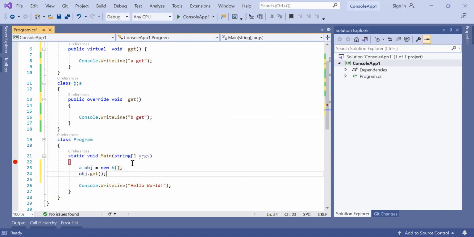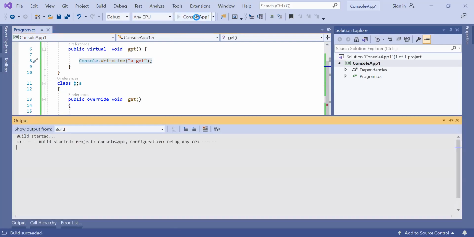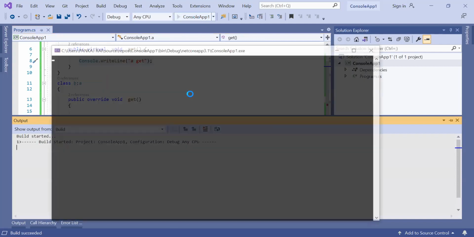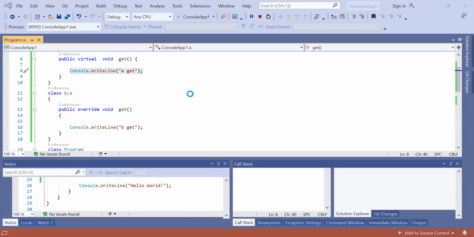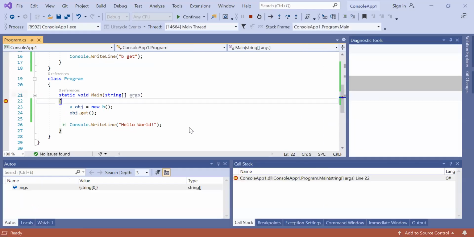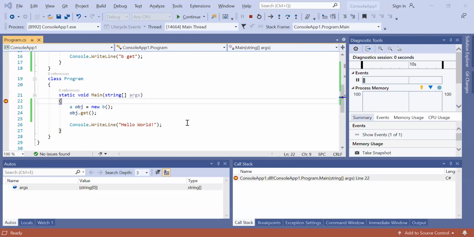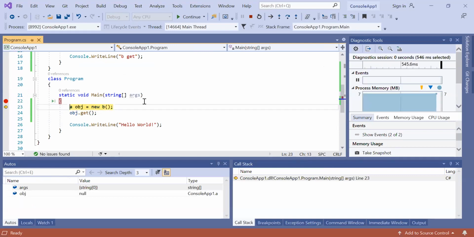Now you get B get. It will not come here, because you are creating an instance of B. Okay, let's see. Can you see the screen? Yes. Can you click F10 and F11?